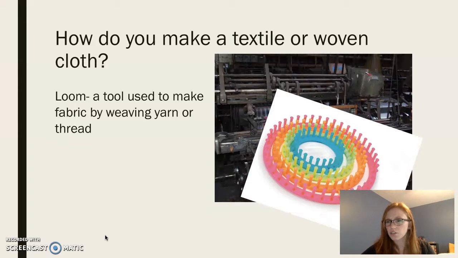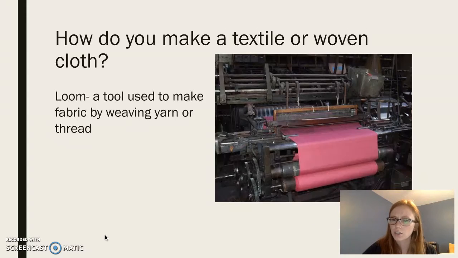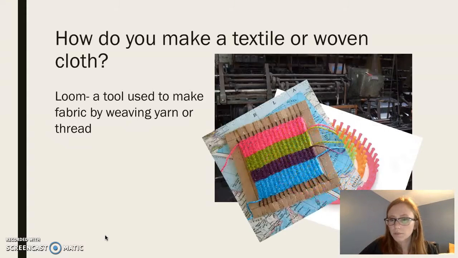Then we have what is known as a crafting loom. Something circular, you might have seen these in the craft stores. We have a few in the classroom. These produce something like infinity scarves or little tube socks, things of that nature. Then we have our cardboard looms that we'll be using and learning how to make in video 2 for our project.